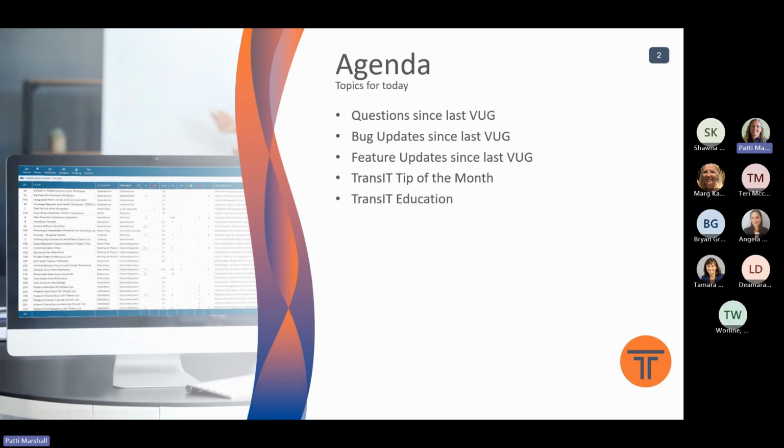So the agenda is the same as usual. The questions since the last meeting, bug updates since the last meeting, and this will be the second time in a row that we don't show those live, we just show pictures of them and don't demo them. Then we'll go through the feature updates since the last bugs, and those I will show, the tip of the month, and then just the reminder at the end for the education link.